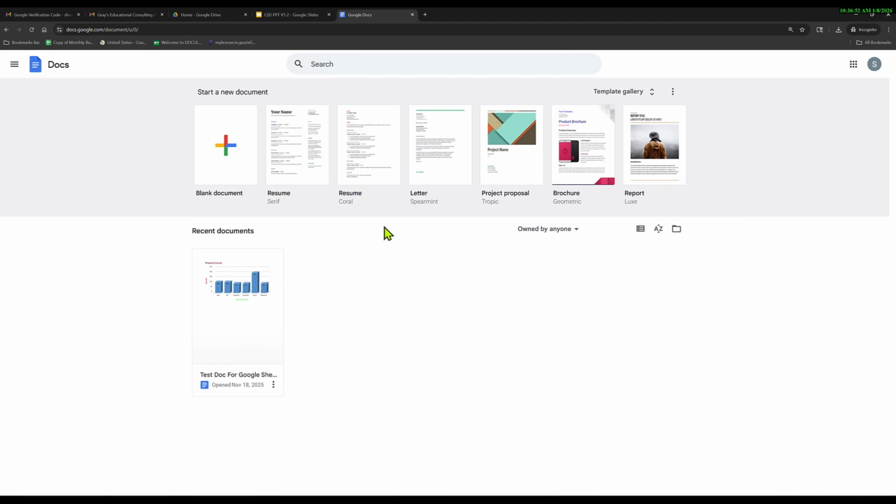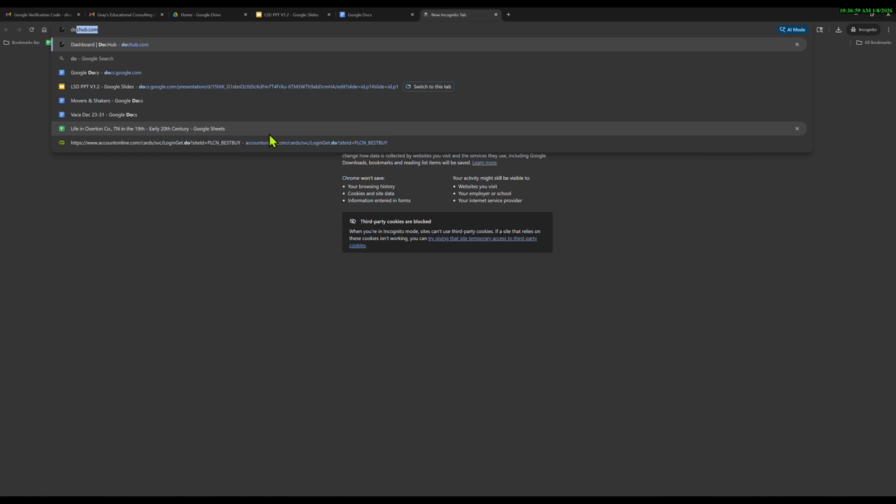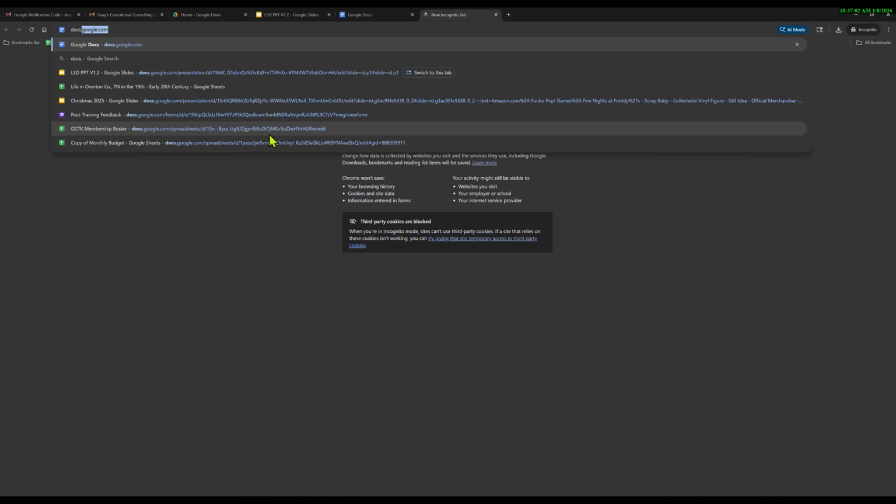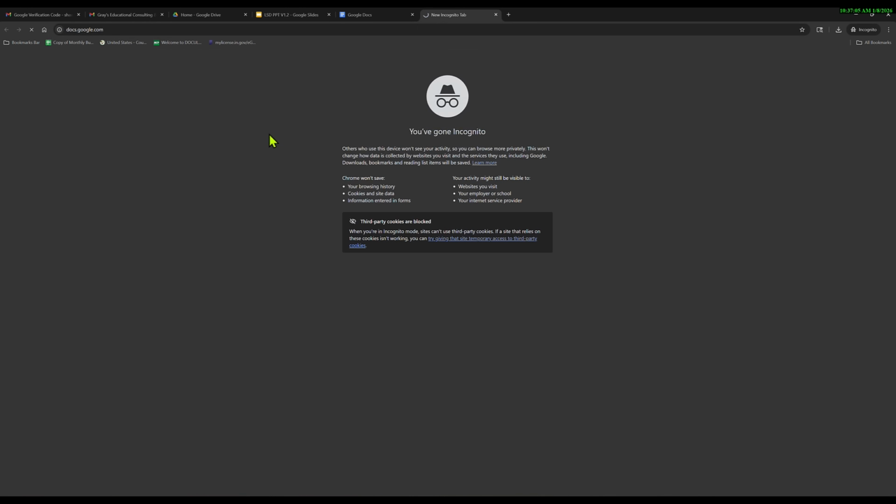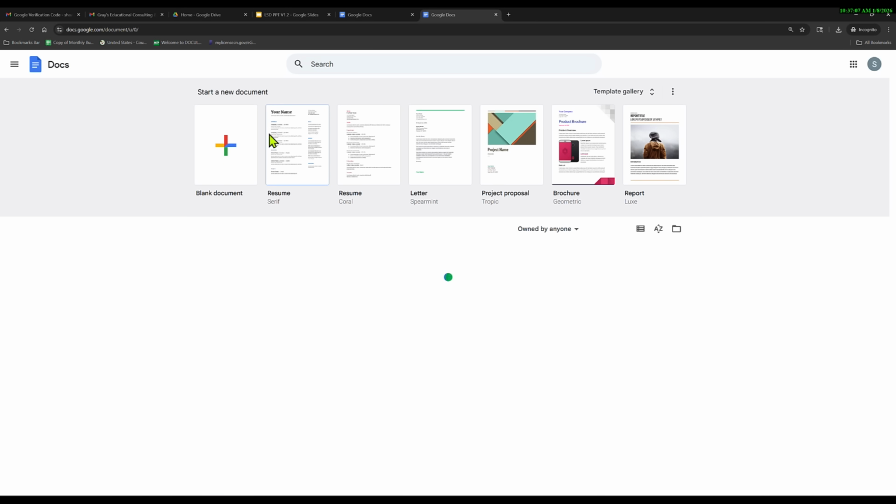And you click it, and ta-da, you're at this screen. Now, how can you get to this screen if you're not in Google Docs? Well, you type in docs, with an S, plural, .google.com, and voila, it takes you right there.